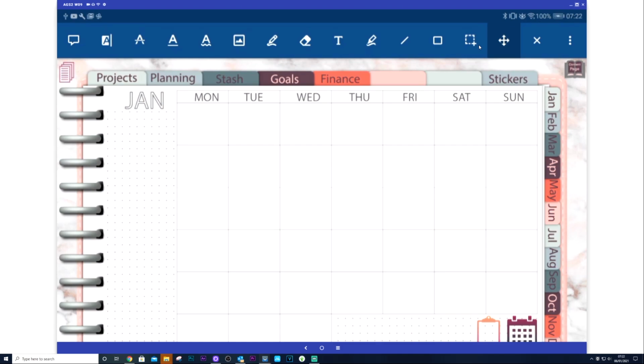What that will do is select everything on a page. So if you've got stickers, text boxes and written notes on a page, and you use that and click and hold across your whole page, it will select everything on the page for you to delete it or move it. It's a handy little tool to have, but I don't tend to use it on a day-to-day basis.